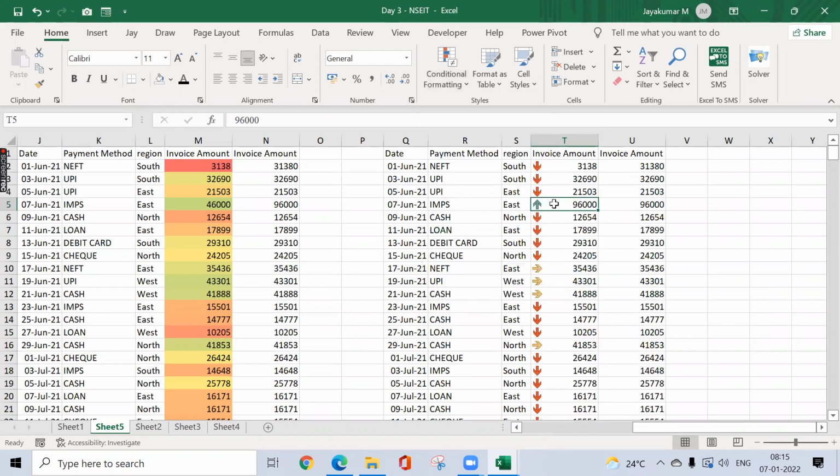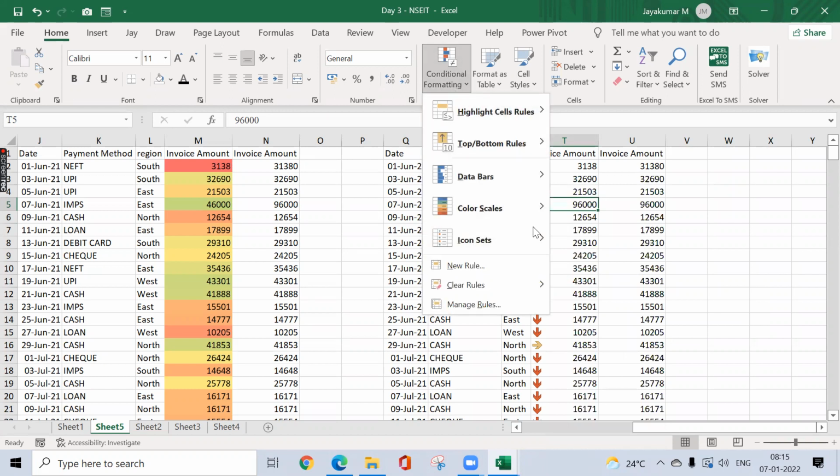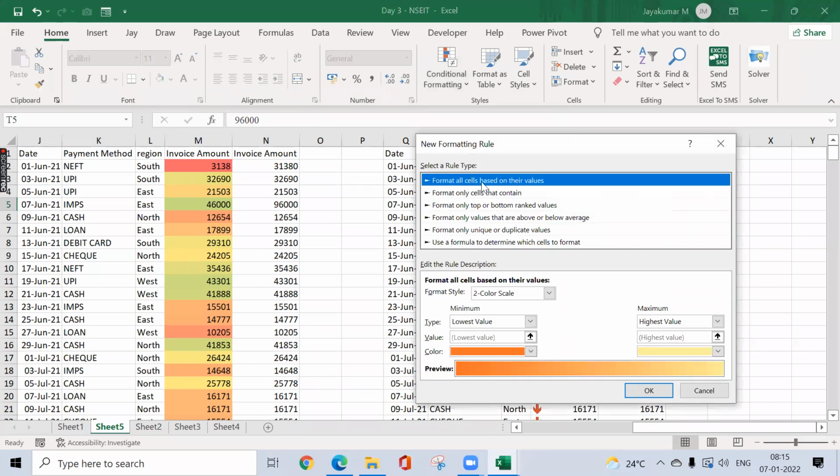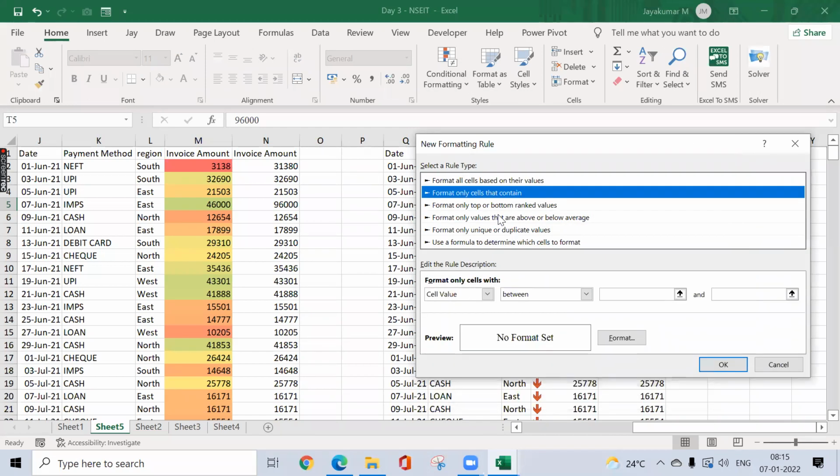So far what we have covered is completely about the 5 predefined rules. But for a new one, what we can do is write a new rule here. In new rule also, we have 2 different options. One is based on the cell contains. When I click new rule, you can see here, cell that contains value. Based on that, I can do it.